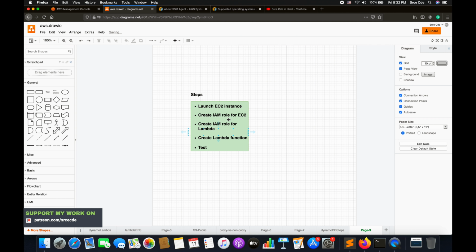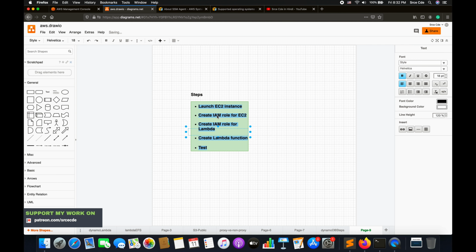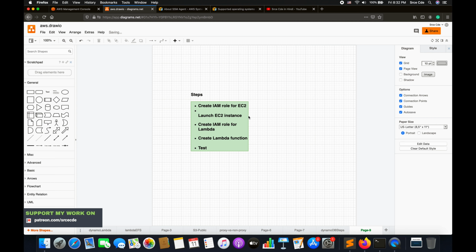So in this case, what we can do is create the IAM role for the EC2 instance first, and then we will launch the new EC2 instance. It will be something like this, right? So let's get started with the creation of the IAM role for the EC2 instance.